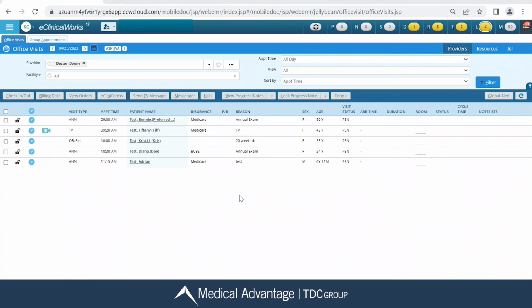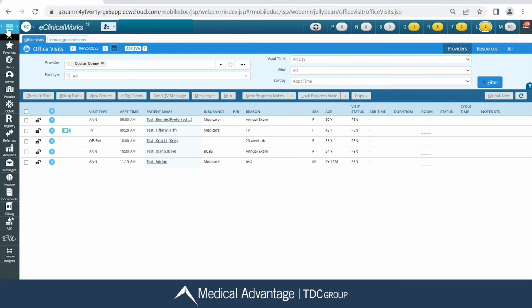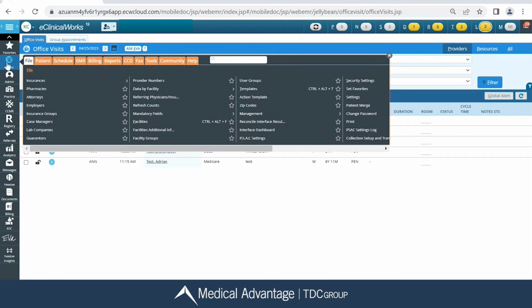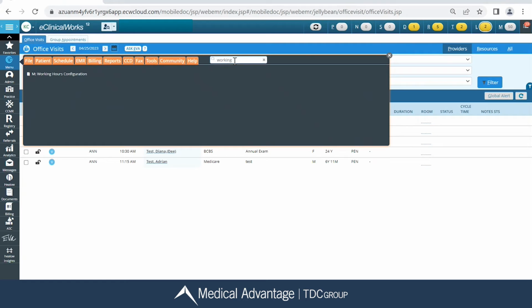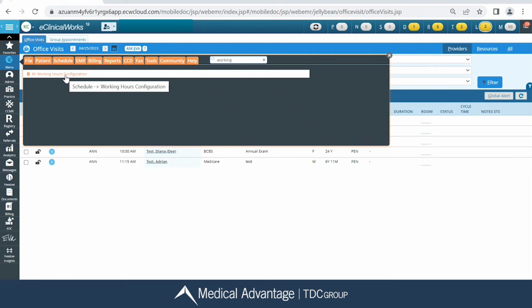In this video, I'm going to be discussing configuring working hours. Let's get started. The first thing I'm going to do is, in the top left-hand corner, click on my hamburger icon and then navigate to my menu tab. From here, I can simply use my little search engine on the right-hand side and type in working, and it'll take me right to the working hours configuration. I can hover to discover to see where this exact path is, underneath schedule and then working hours configuration.